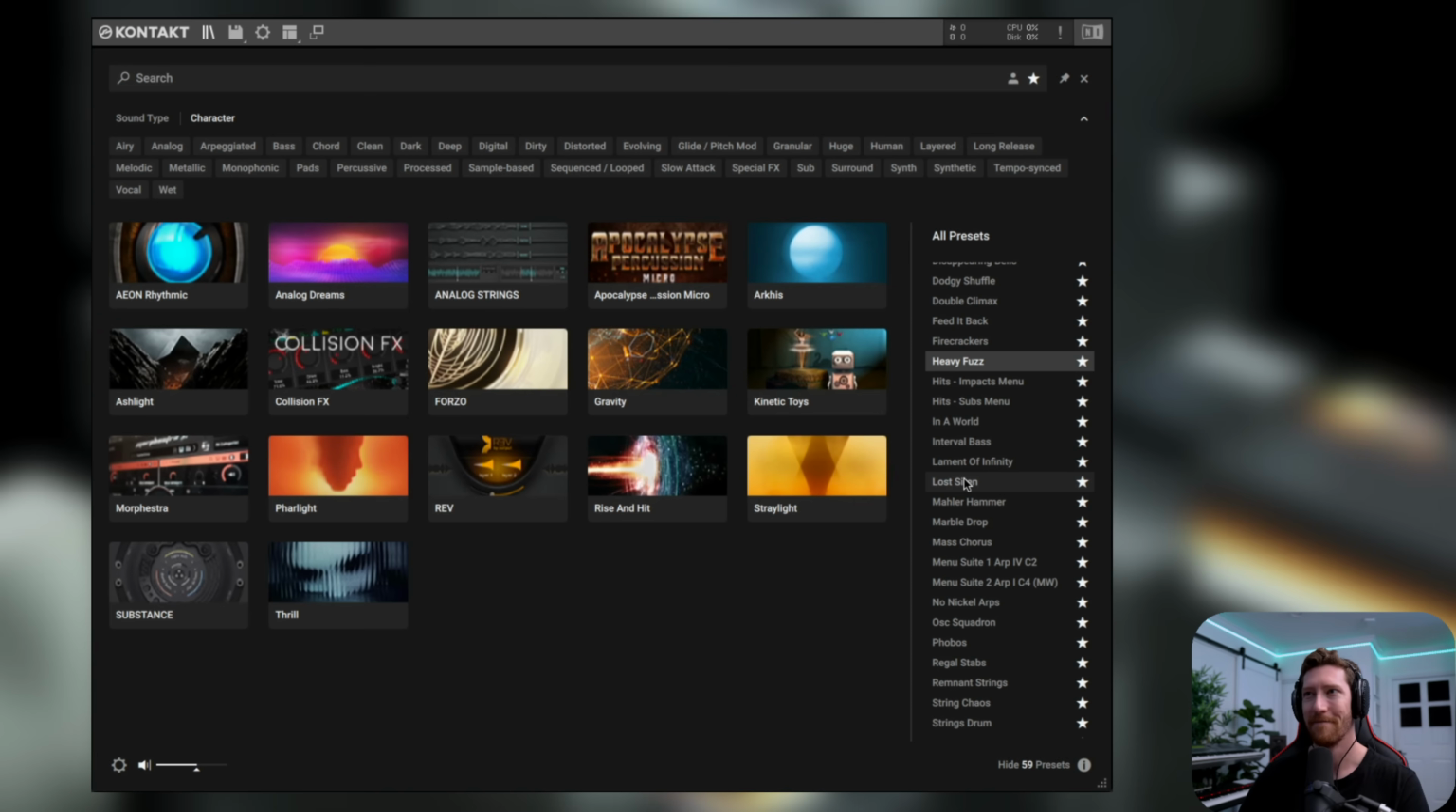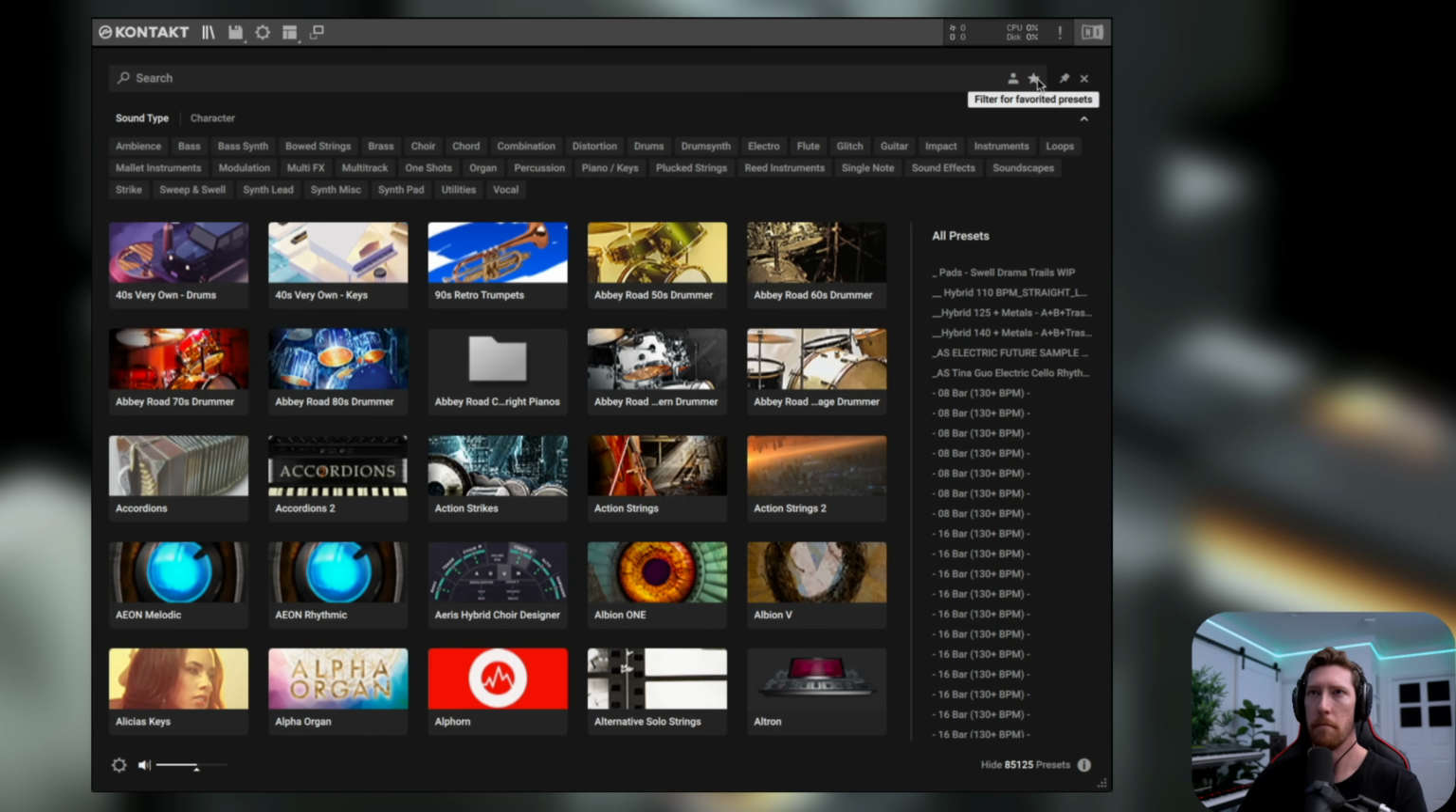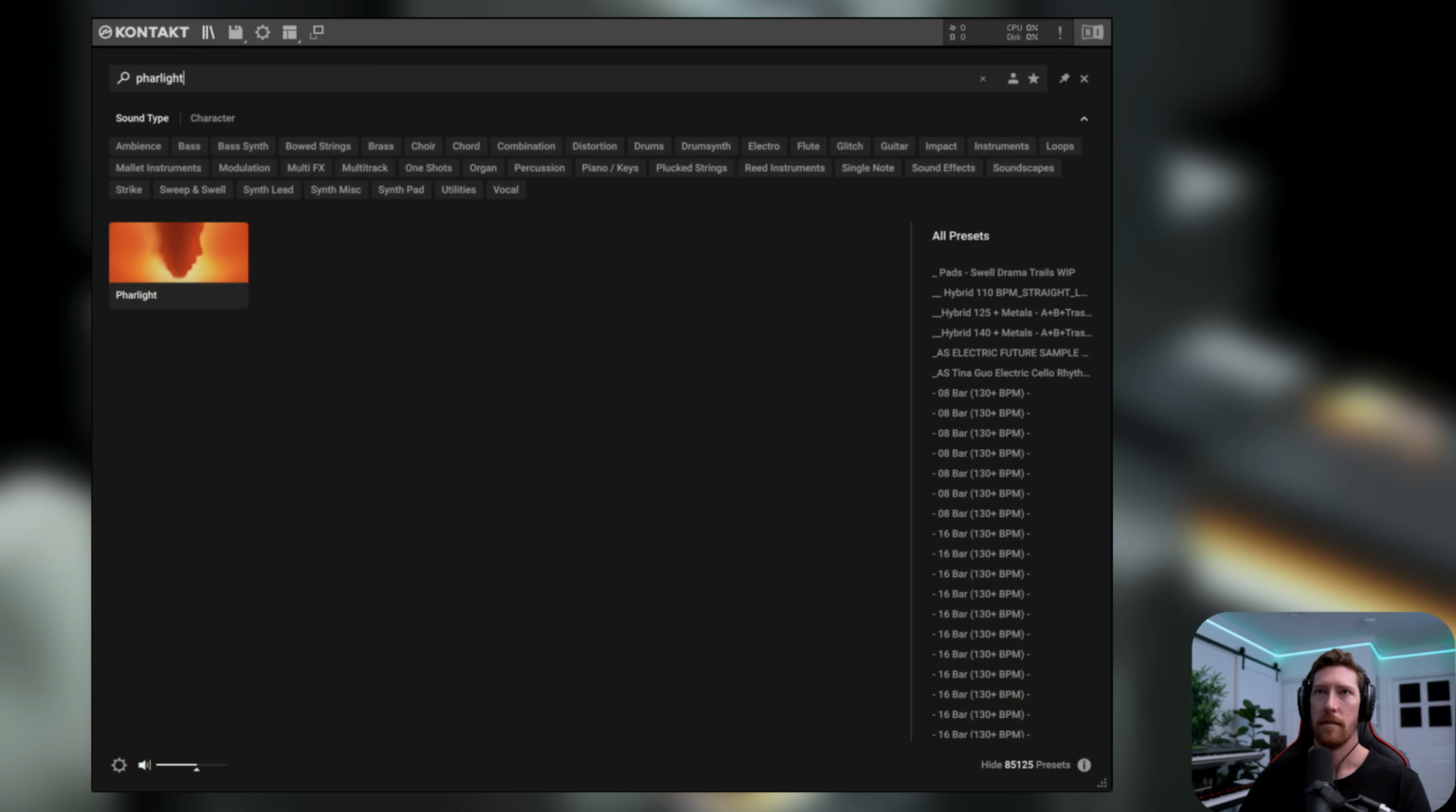Now that sounds cool. So let's get out of the favorites and back to the main instrument browser in KONTAKT. If there is a specific instrument that you're looking for or the name of a preset, what you can always do is just click the search area at the top and type in the name of a KONTAKT library. For example, there's one that I always love using called Farlight, and I can just type it in, and there we go.